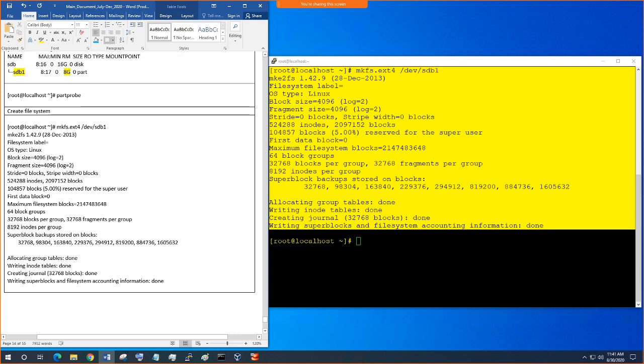So the only thing you have to worry about is the block size. Block size is set to 4096. Okay, why is it set to 4096? Let's talk about it.